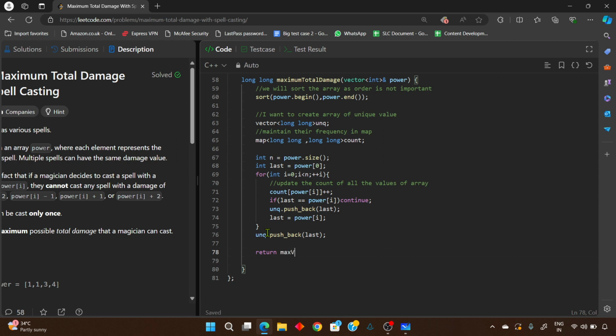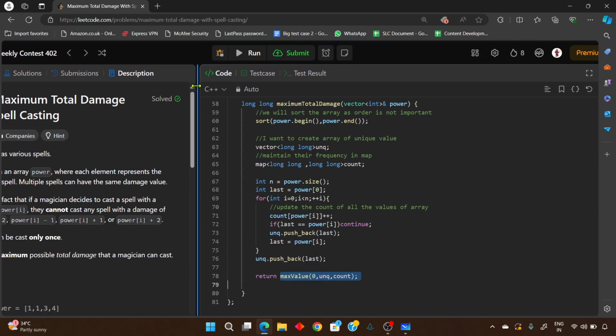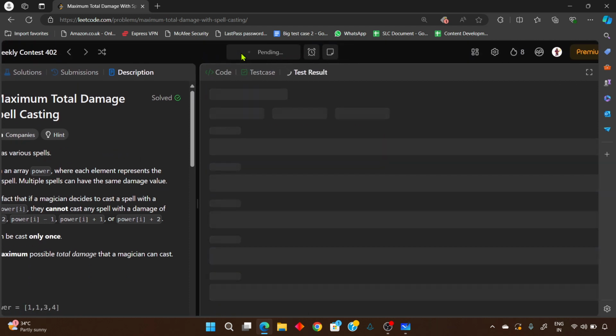We have this max value function which we will call. We'll start from the 0th index, and we will pass the unique array and the count map that we created. Whatever value we get from there, we are going to return that. Okay, let's see if it is working or not.